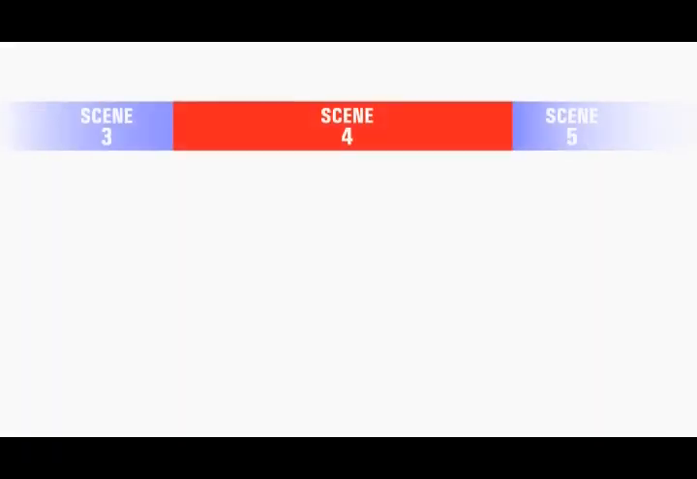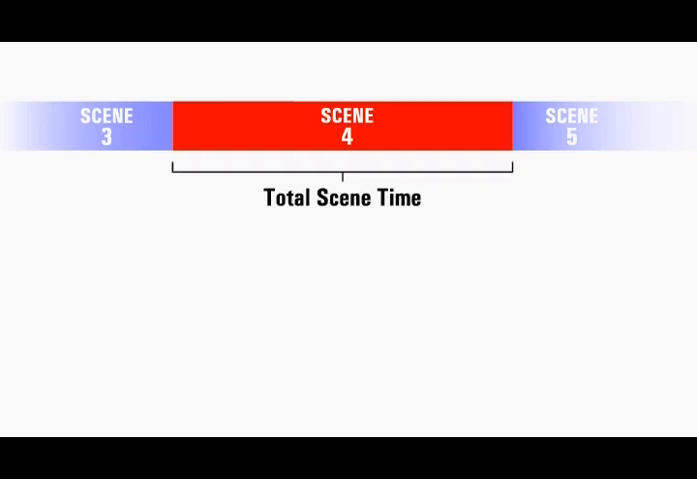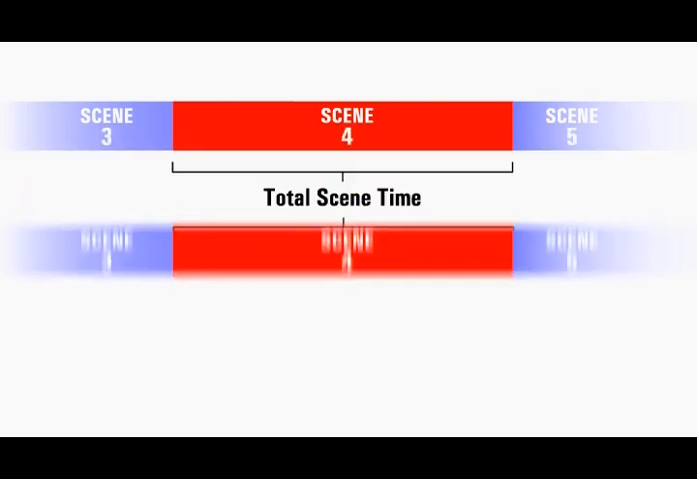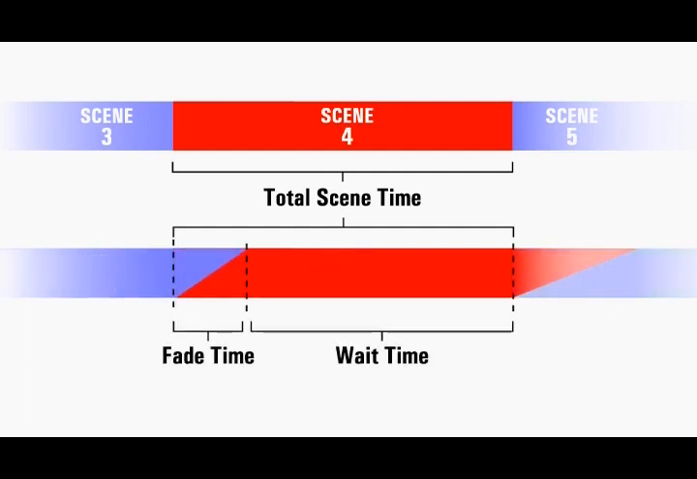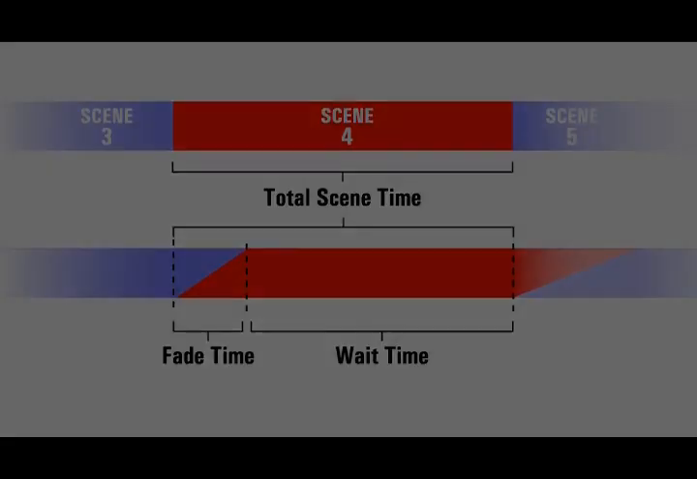Imagine we have a show made up of a number of scenes. Here we're looking at scene number 4. The total length of this scene is known as total scene time. What we call total scene time in turn consists of a fade time plus a wait time. The fade time determines the time it takes to go from one look to the next. The wait time determines how long we want that look to remain. So let's see what that actually means.